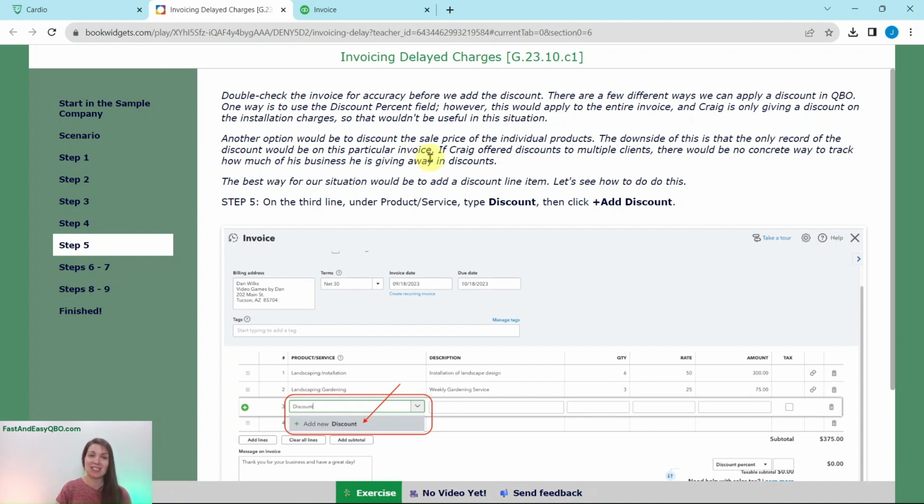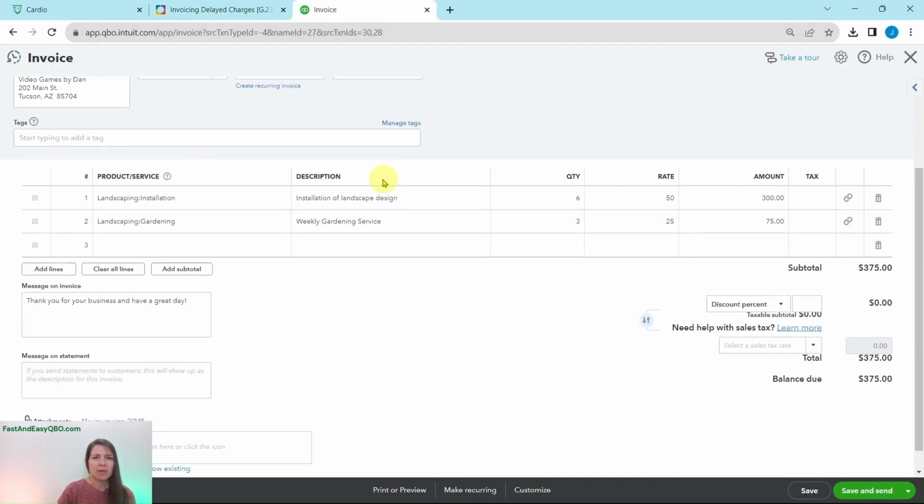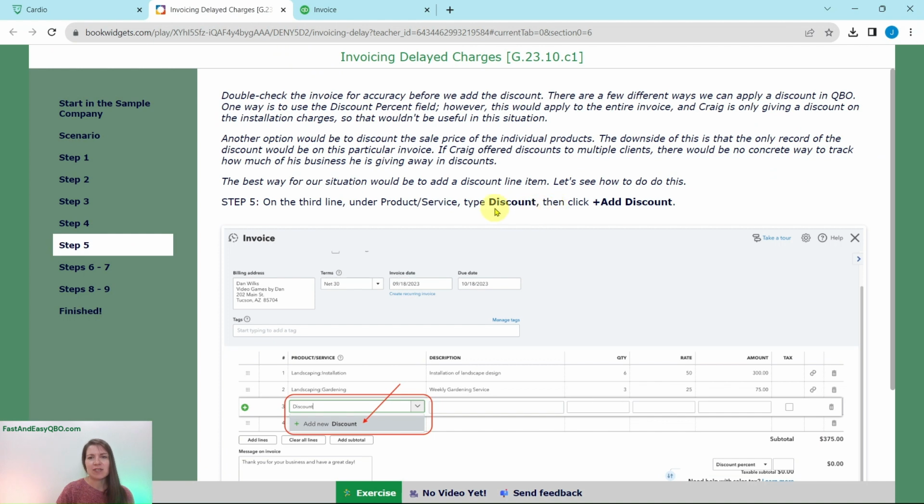So again, not ideal. The best way for our particular situation is to add a discount line item as a product and service. So let's see how we do that. On the third line, under product service, type discount, and then click on the plus add discount. So we have our two charges here. Here is that installation. This is the one that Craig would like to give the 15% discount on. So we're going to add another line that's specific for the discount itself.